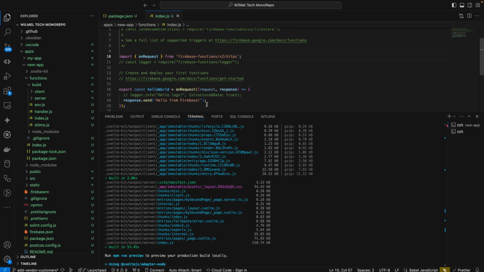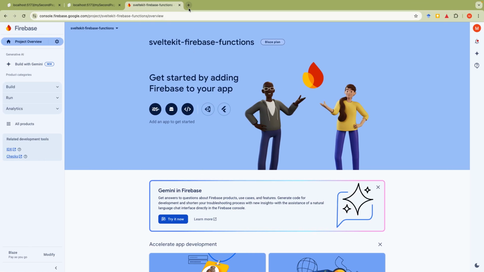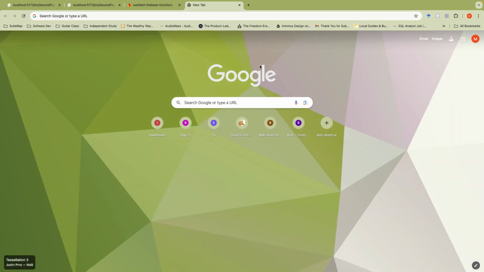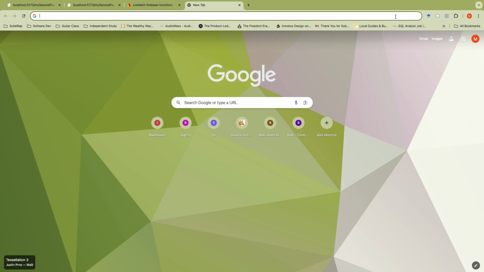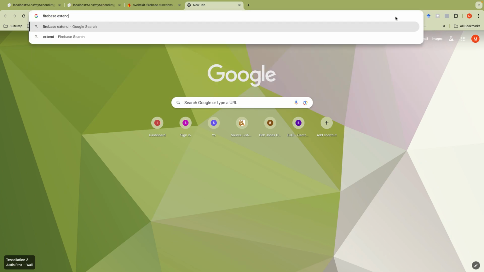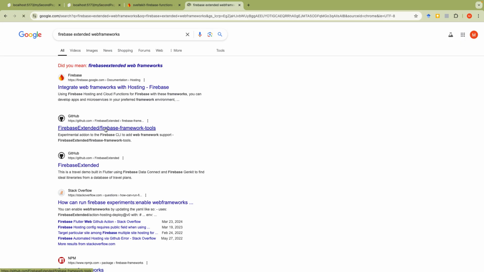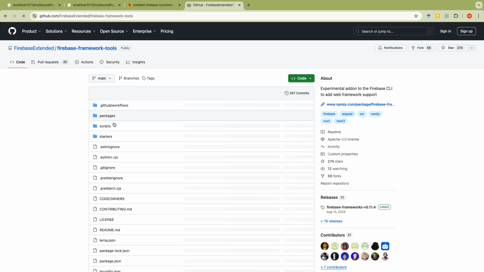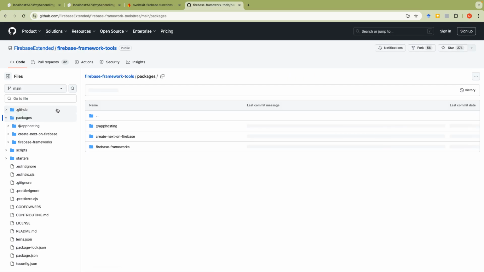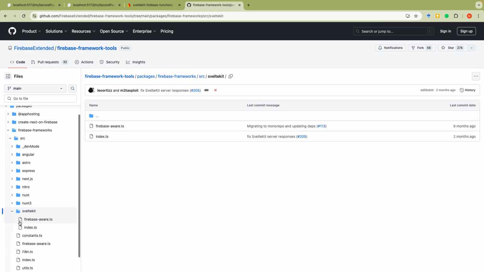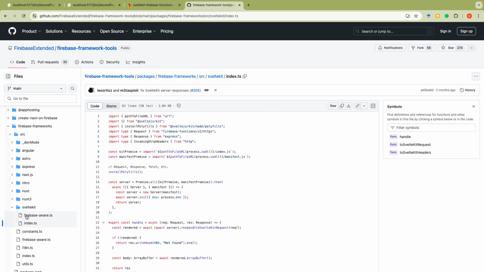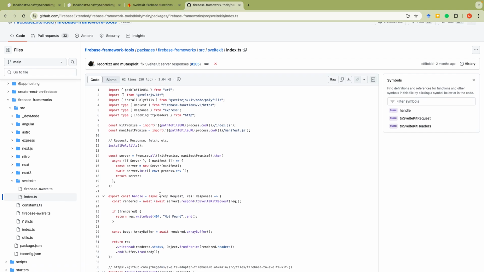Let me just show you where I got a lot of this from. I got a lot of this from web frameworks, Firebase, extended web frameworks. This is actually where I got most of this from, as I was working through trying to set up Firebase with SvelteKit.